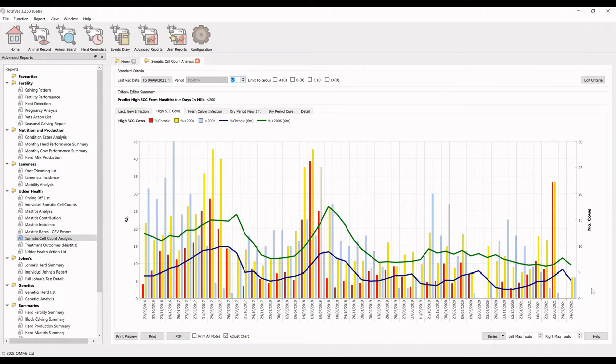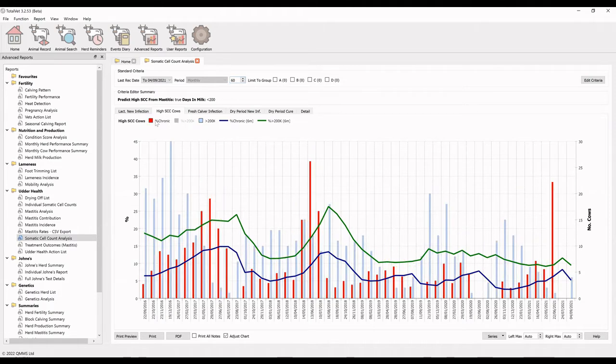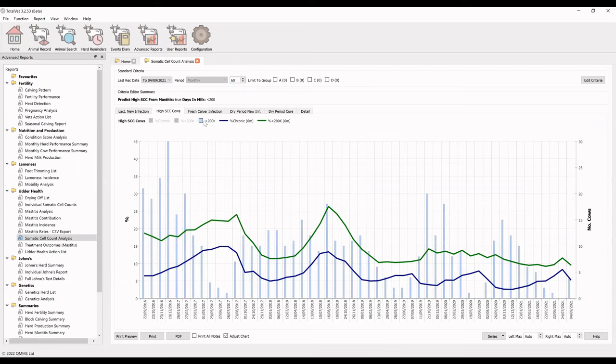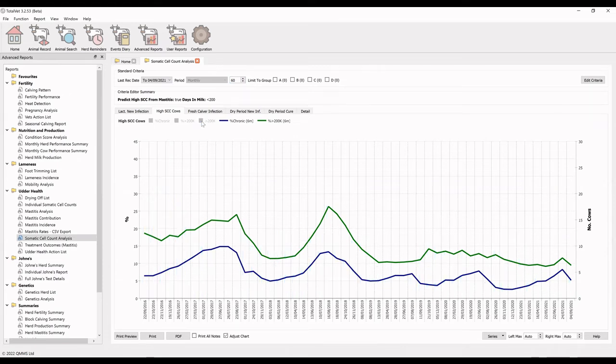Now, for some of these graphs, looking at it over a longer period may make the graph look quite complicated and quite messy. Series can be removed for ease of analysis by clicking at the top of the report. And here we just see the rolling 6-month averages of high cell count cows and chronically high cell count cows over the defined period.